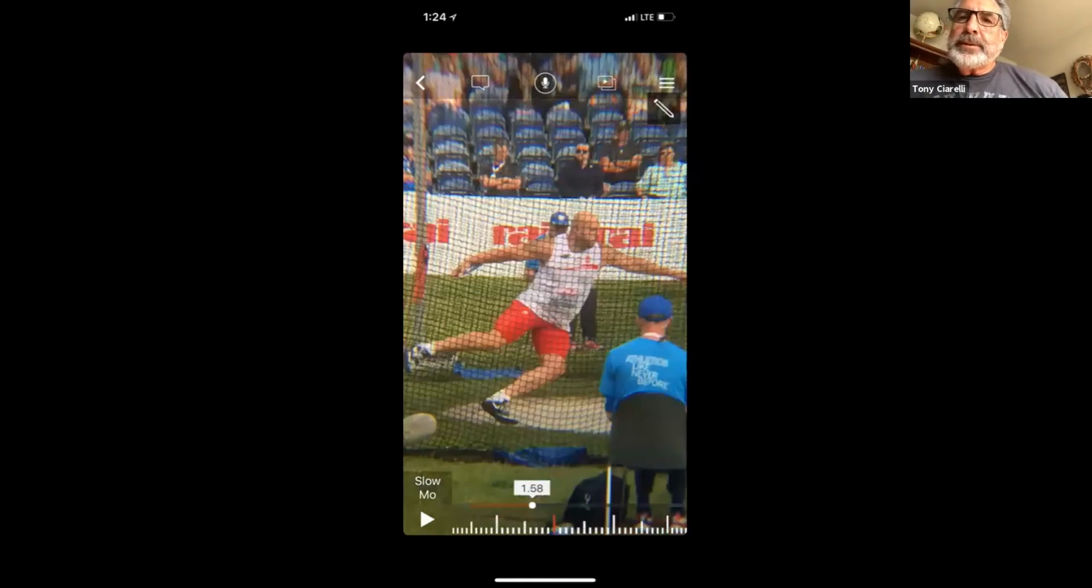Malachowski, same thing. Not every position is exactly the same, but the basics are there. I think this was the 2016 European Championships. Malachowski won it. I think he threw like 67 meters with a tailwind, something ridiculous like that.